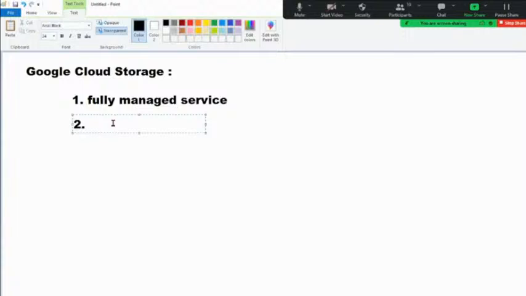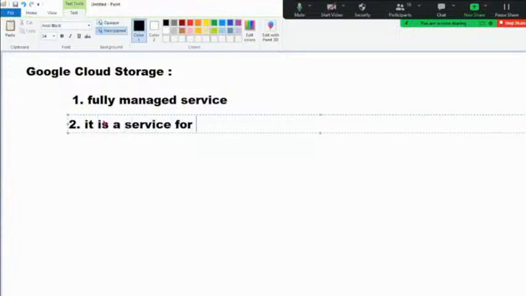Sir, now I understand that it is a fully managed service. So the infrastructure will be taken care of by the GCP. That is fine. So now tell me what kind of a service the Google Cloud Storage is. What is the main intention of having a Google Cloud Storage in the GCP? If you ask me, it is a service for storing and retrieving the data. Okay. So what kind of a service is it, sir? If you ask me, it is a service for storing and retrieving the data.